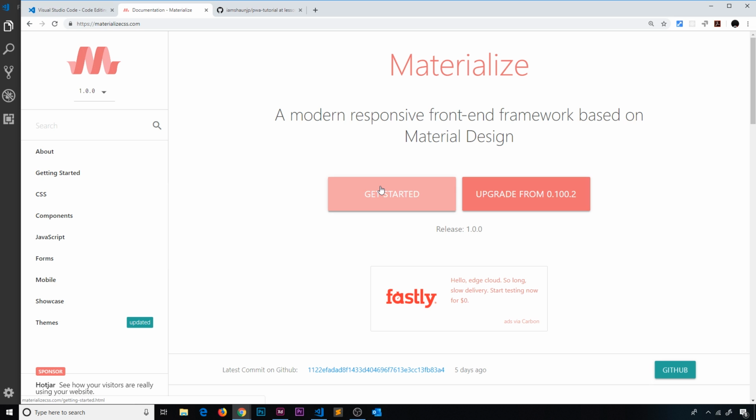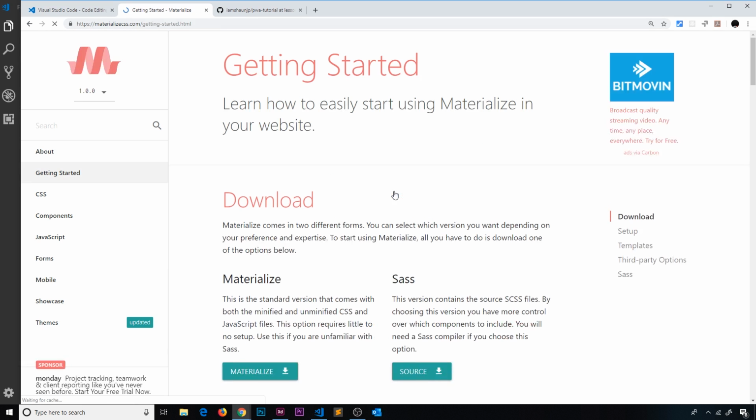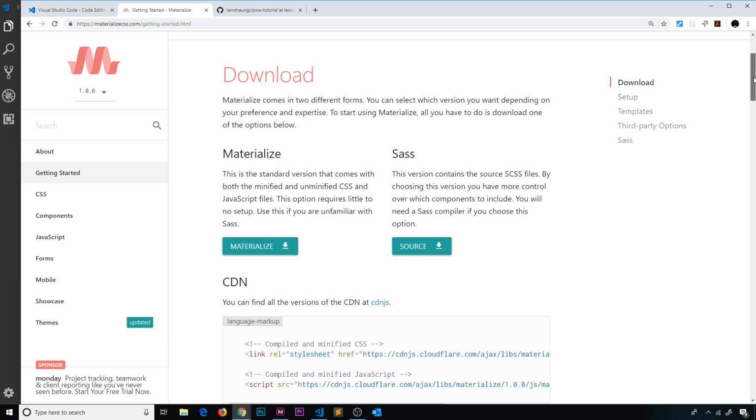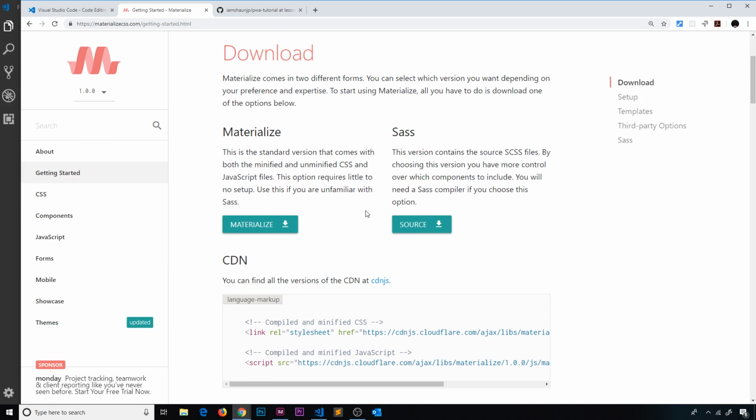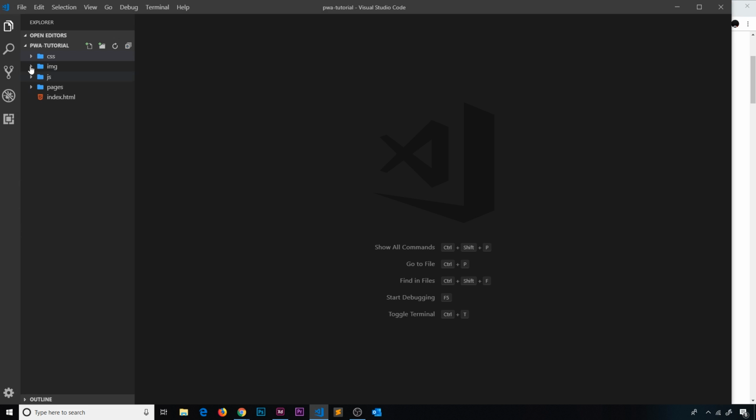But anyway, to get started with this, go to materializecss.com, click on Get Started, and what I did was download it right here, and that downloaded a zip file with all the files that we're going to need. Now, if we go to VS Code, we can see I've already started a project called PWA tutorial, and inside it several different folders and an index file.